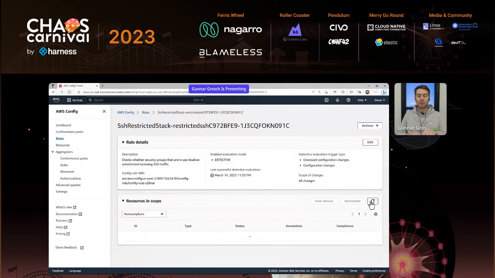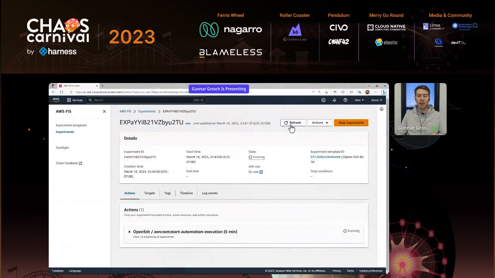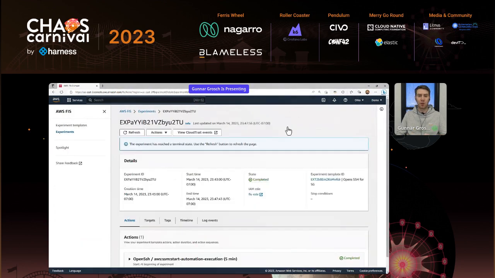And shortly thereafter, AWS Config shows that there is no security group matching that rule. And the AWS FIS security chaos engineering experiment is now completed. And we once again verified the behavior. We could see that our hypothesis was correct. And if one of those unapproved rules is created, it will then do the remediation automatically and remove that rule.